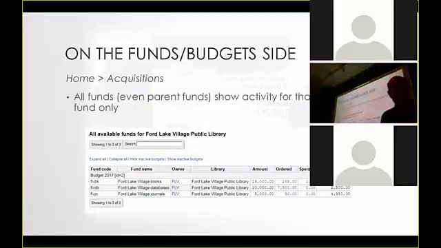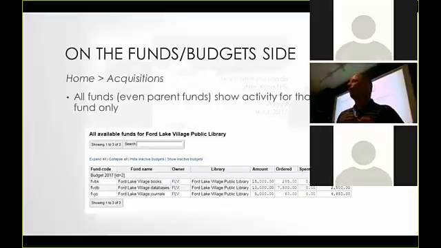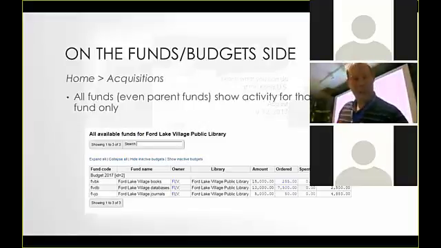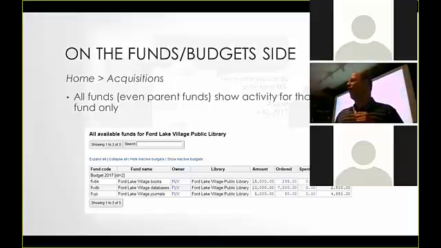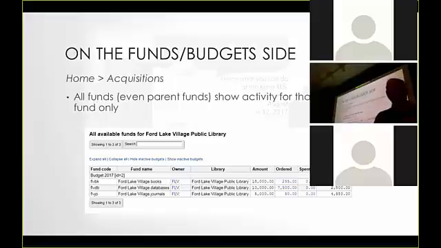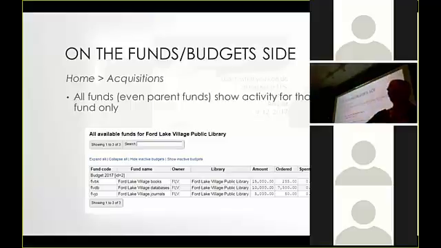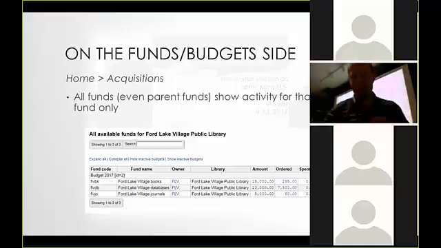On the funds and budgets side, we're looking at acquisitions. So this is the funds side. It's a simple calculation. Amount, which is your appropriation or your allocation, minus ordered, minus spent equals total available. If you've encumbered any funds, all of those funds will now be summarized in the ordered area. Ordered and spent are actually linked to your system if you're working within acquisitions. You can click on that. Amount.